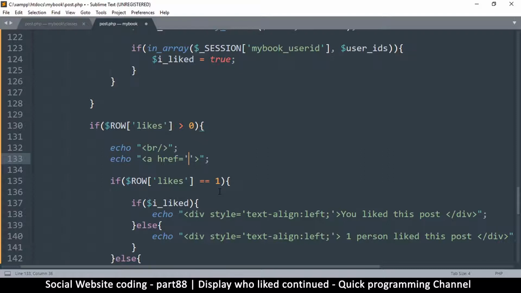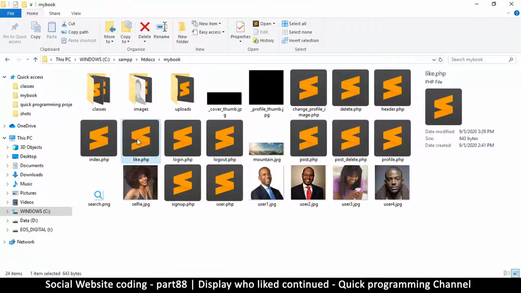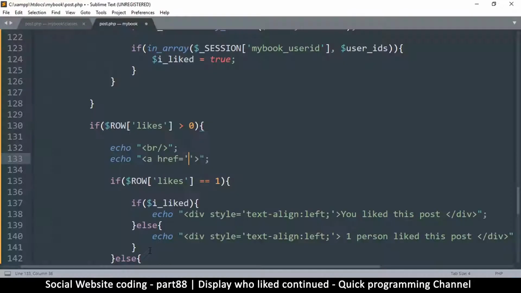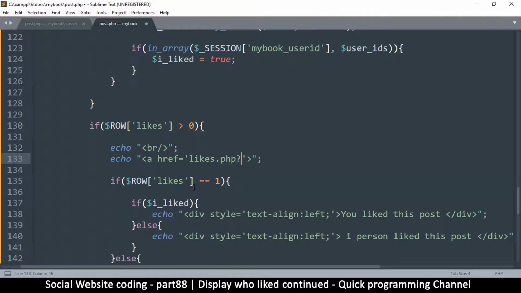Now we're going to create a page called likes. Now we already have a page called like, because like is the doing action, but likes is the actual likes themselves. So we're going to have another page called likes, which will contain who liked your page. So we're going to say likes.php, that's our link, and then we have to give it a little bit of information because it has to know which post we're trying to check.